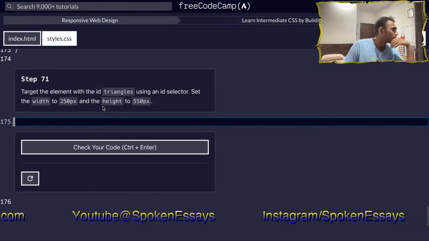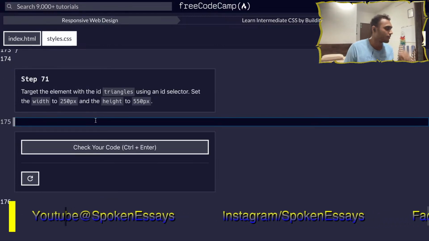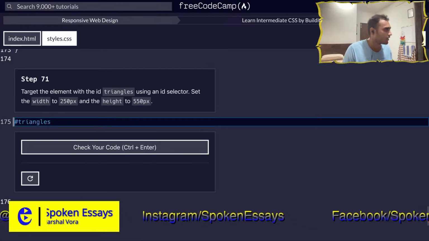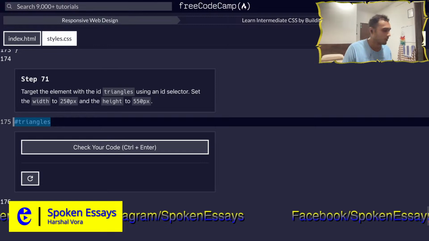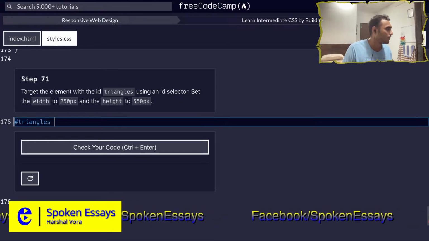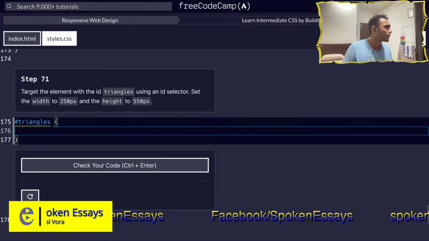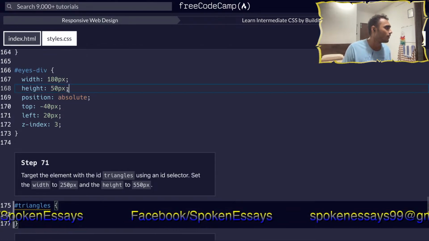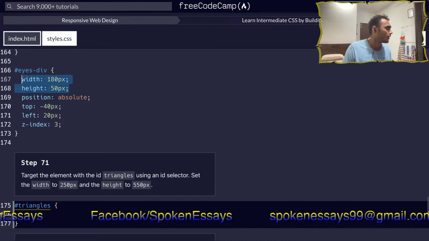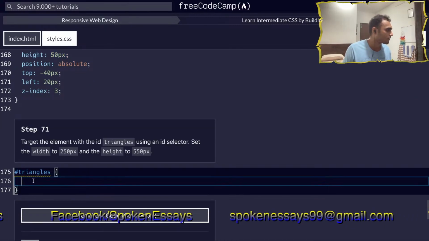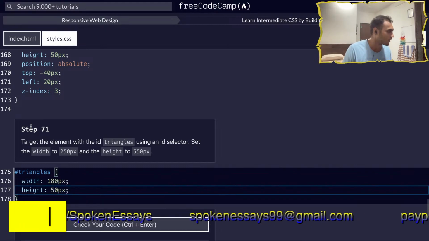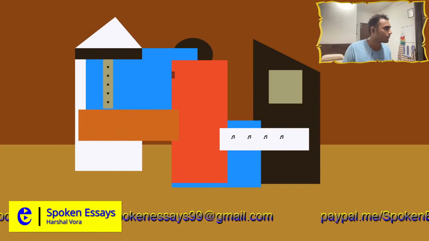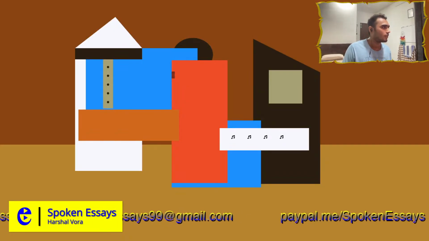What does it say? Target the element with the ID triangles. So this is an ID selector. In an ID selector we use the hash symbol. And for width and height, I will copy the width and height from above. And you can copy these. I'll place the cursor, drag the mouse and place the cursor again. It says width to 250 pixels. So 250 pixels. I still cannot see it.